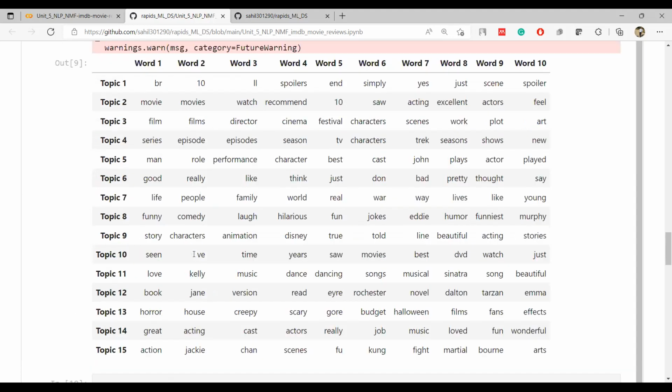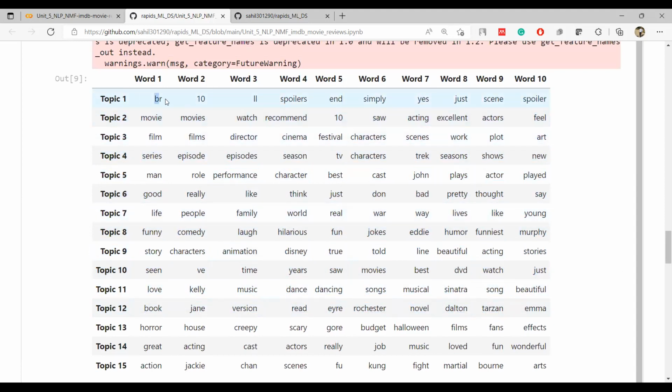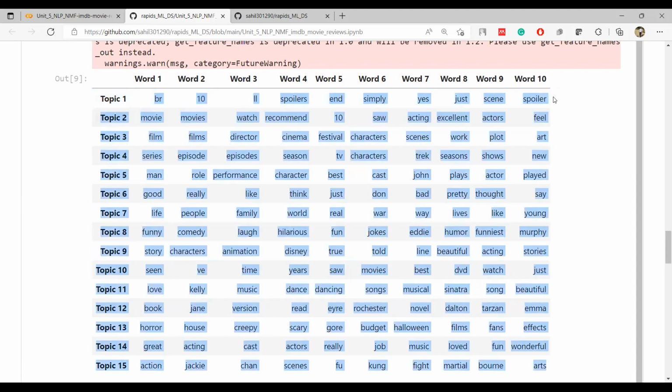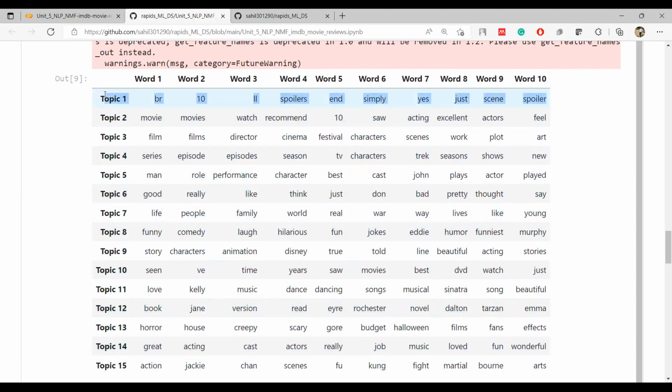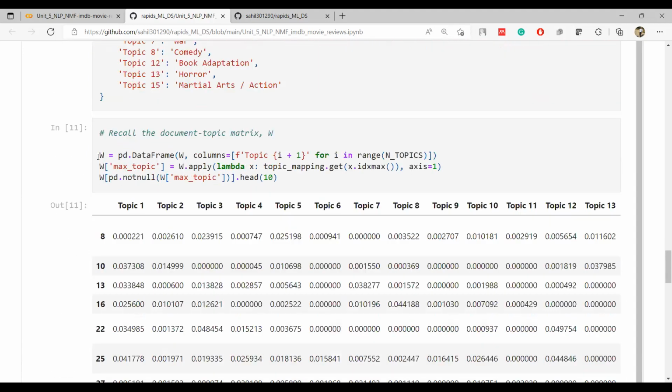And one thing to be taken care of is that not all the topics make sense. For the first one, BR10 LL spoilers and simply yes. So this is noise for us, right? This is not being classified into a good topic. Even I cannot say that this is related to maybe horror or anything like that. So topic one is noise for us, and we are skipping that. It all depends on us because this is an unsupervised training type of algorithm.